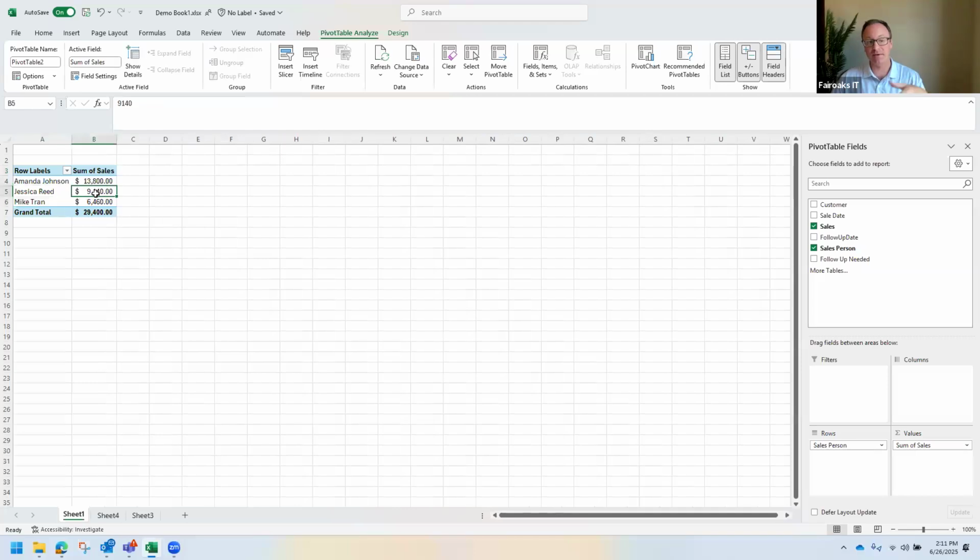Let's imagine for a second that maybe I had 50 salespeople. That would be a lot harder to look at than these three. Well, you could do something called slicing. A slicer is a really cool thing that you can do, and it's actually a way to start building a dashboard in your pivot tables. A slicer is going to allow us to select, for example, what salesperson I want to see the data on.